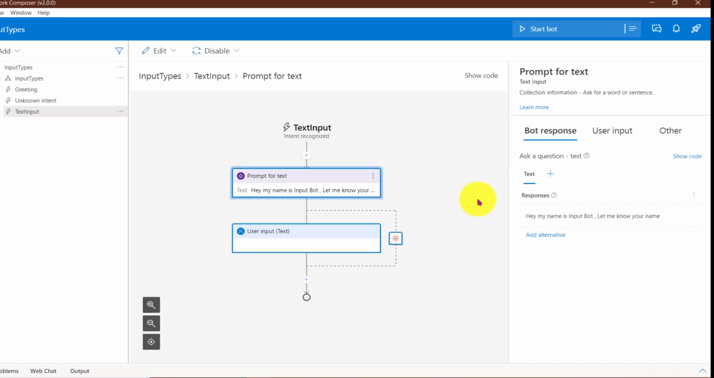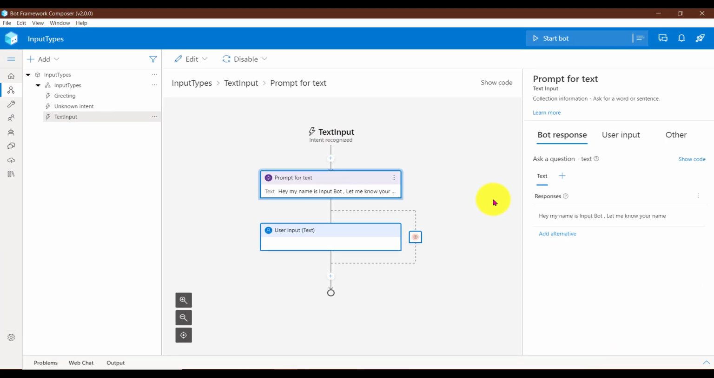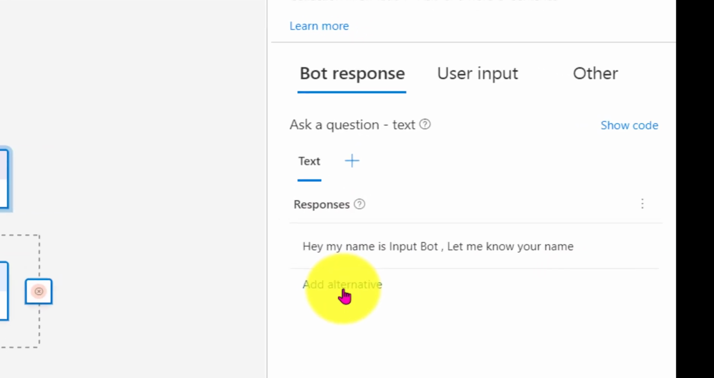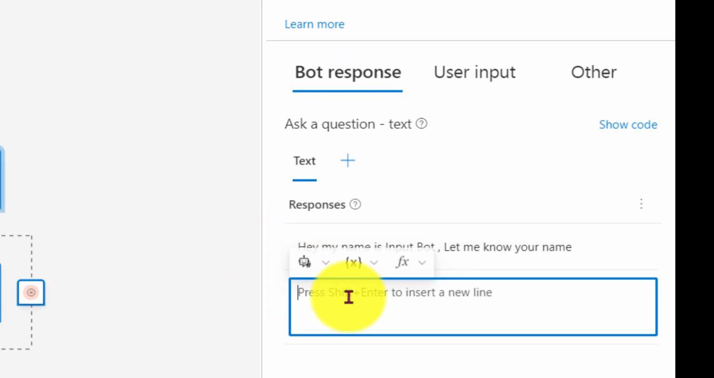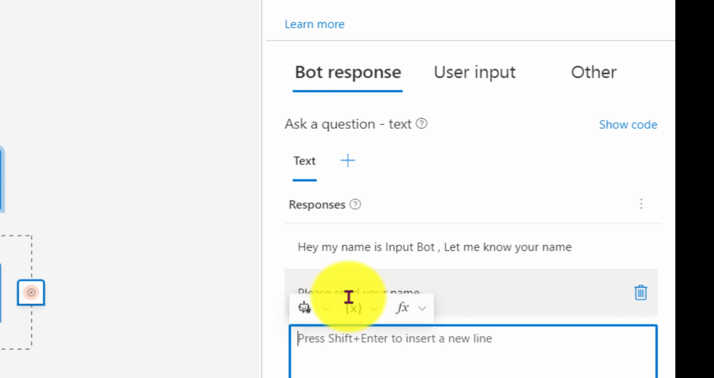Once the user connects to the bot and sends a message like text, then automatically this intent gets triggered and this workflow will start executing. If you want, you can add multiple alternatives. So whenever a user connects to this bot, they can get a dynamic response from the bot. That's the reason this add alternative option is there. Maybe we can add: please send your name.